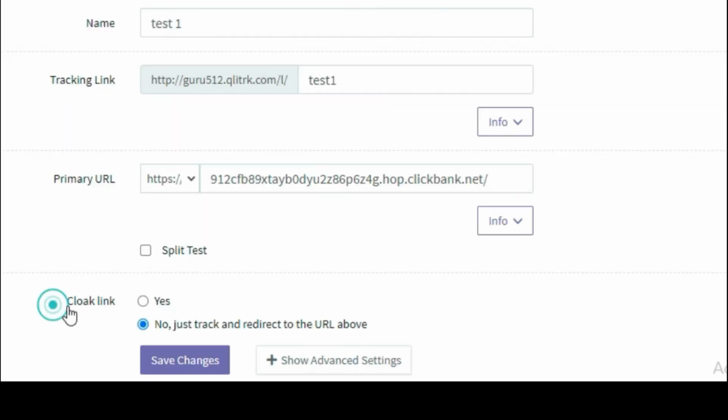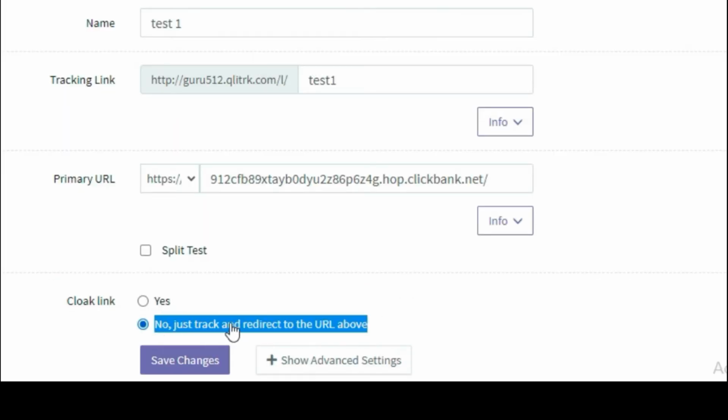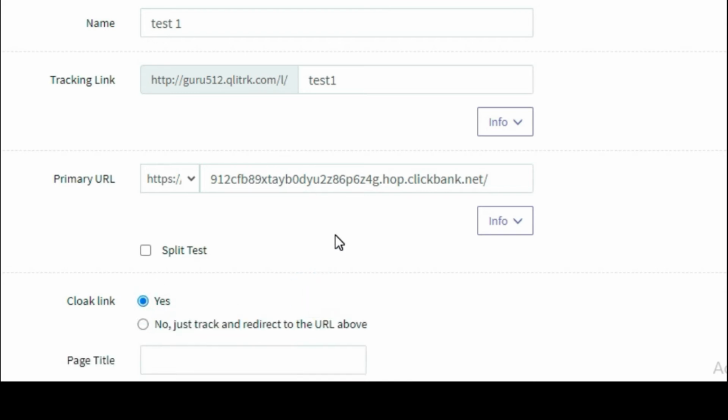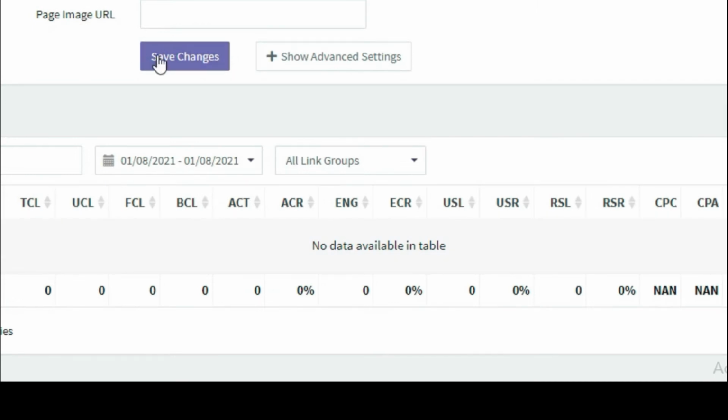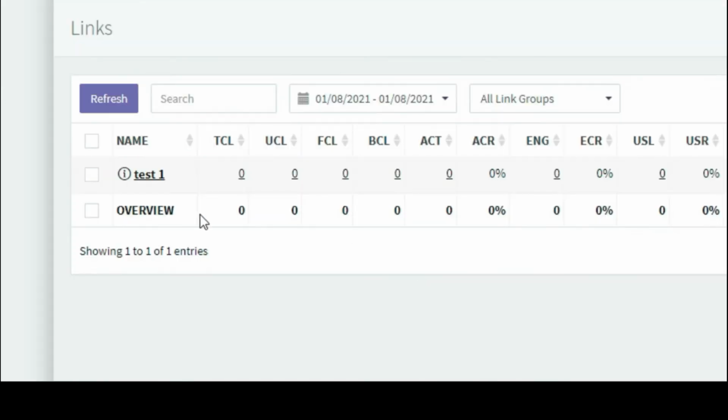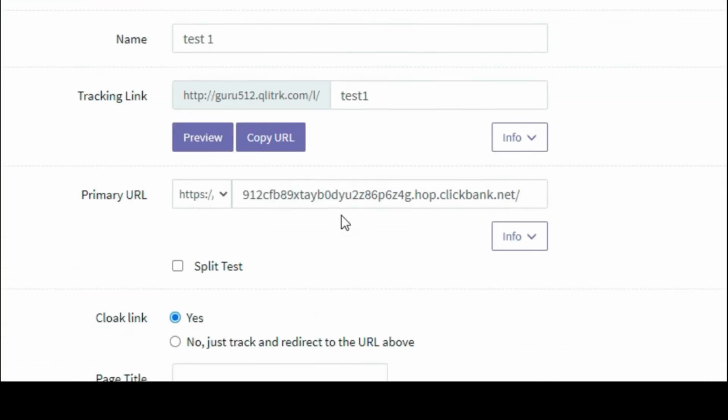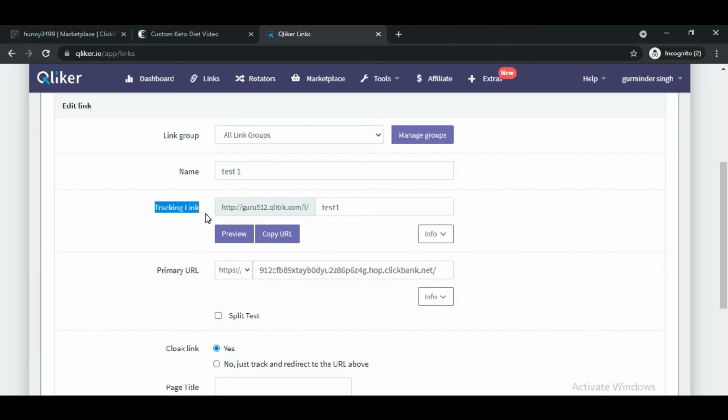Then you can see here's written cloak link, and currently it's selected no, just track and redirect the URL above. You have to click on the yes here, and then simply scroll down and click on the save changes button here, and now you can see a tracking link has been successfully created. And if I now click on the name of the tracking link and then scroll down, you have to simply copy the tracking link URL that's written here.